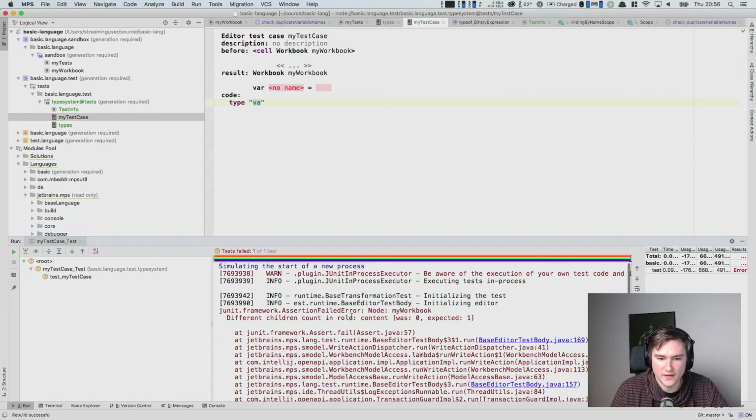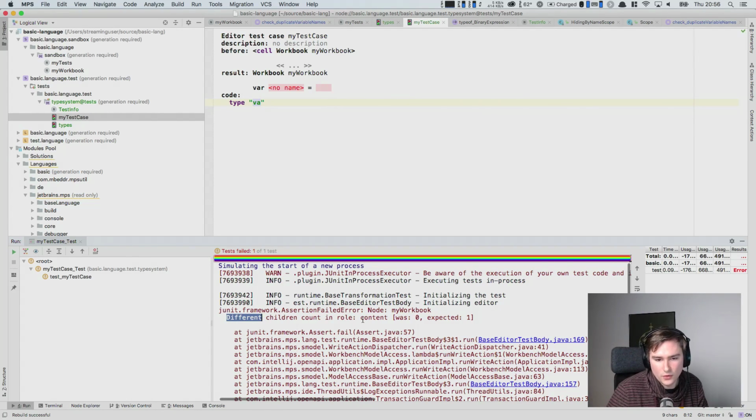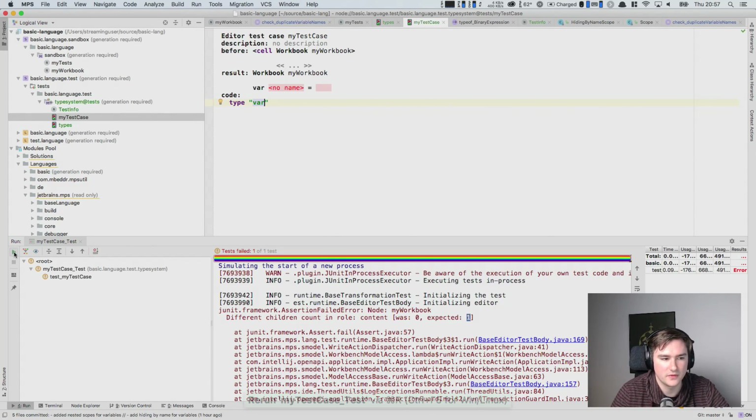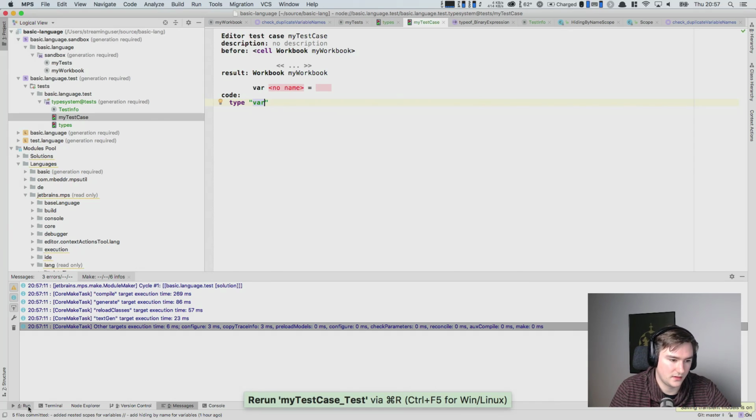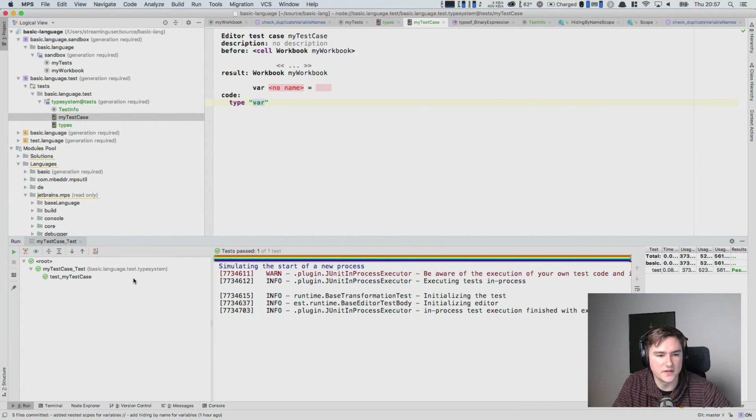Now we can see that there is an error message here that there is a difference in child count in the role content. It was 0, but expected 1. This is basically because our transformation that we want to have a variable in the workbook hasn't fired yet, because we didn't type the right keys here. And if we change it back to VAR, then the test succeeds.